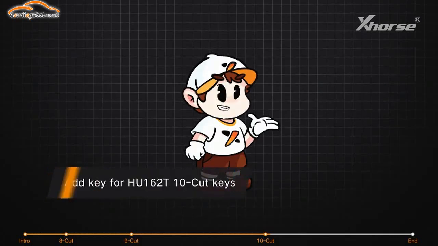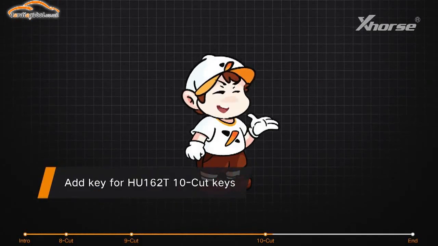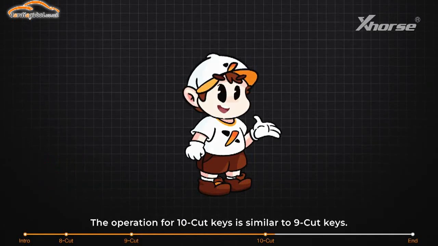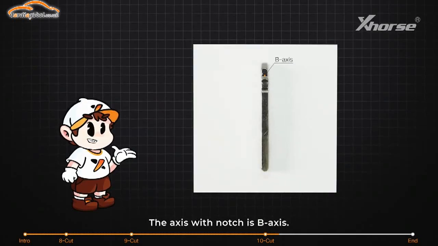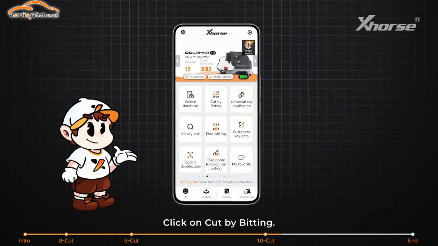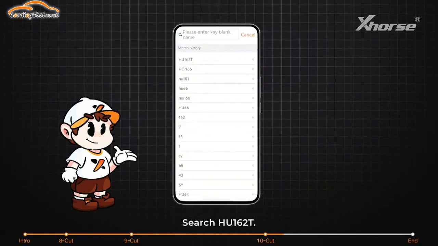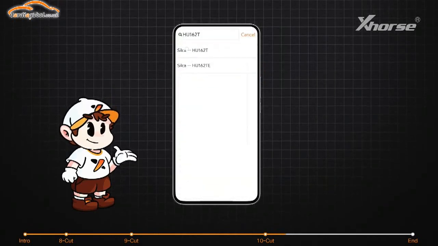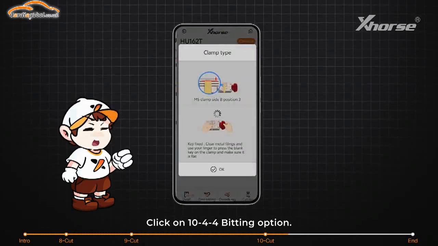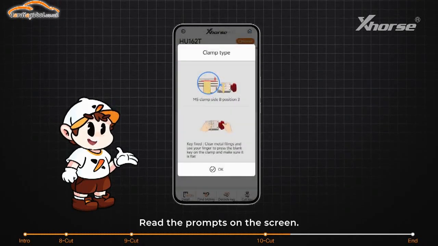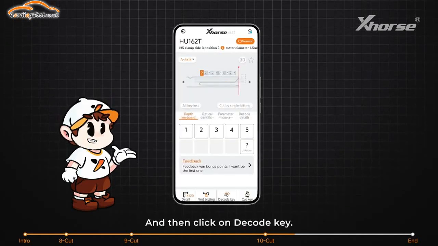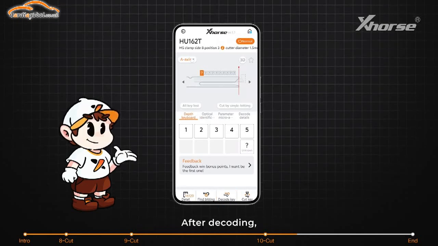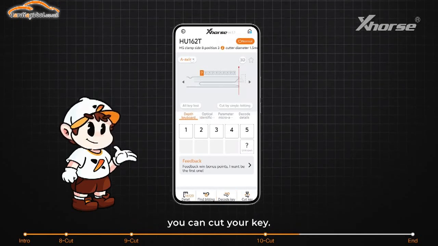Add key for HU162T 10 cut keys. The operation for 10 cut keys is similar to 9 cut keys. The axis with notch is B-axis. Click on Cut by Bidding. Search HU162T. Click on 10.4 for bidding option. Read the prompts on the screen. Put the original key on the clamp according to the prompts, and then click on Decode key. After decoding, you can cut your key.